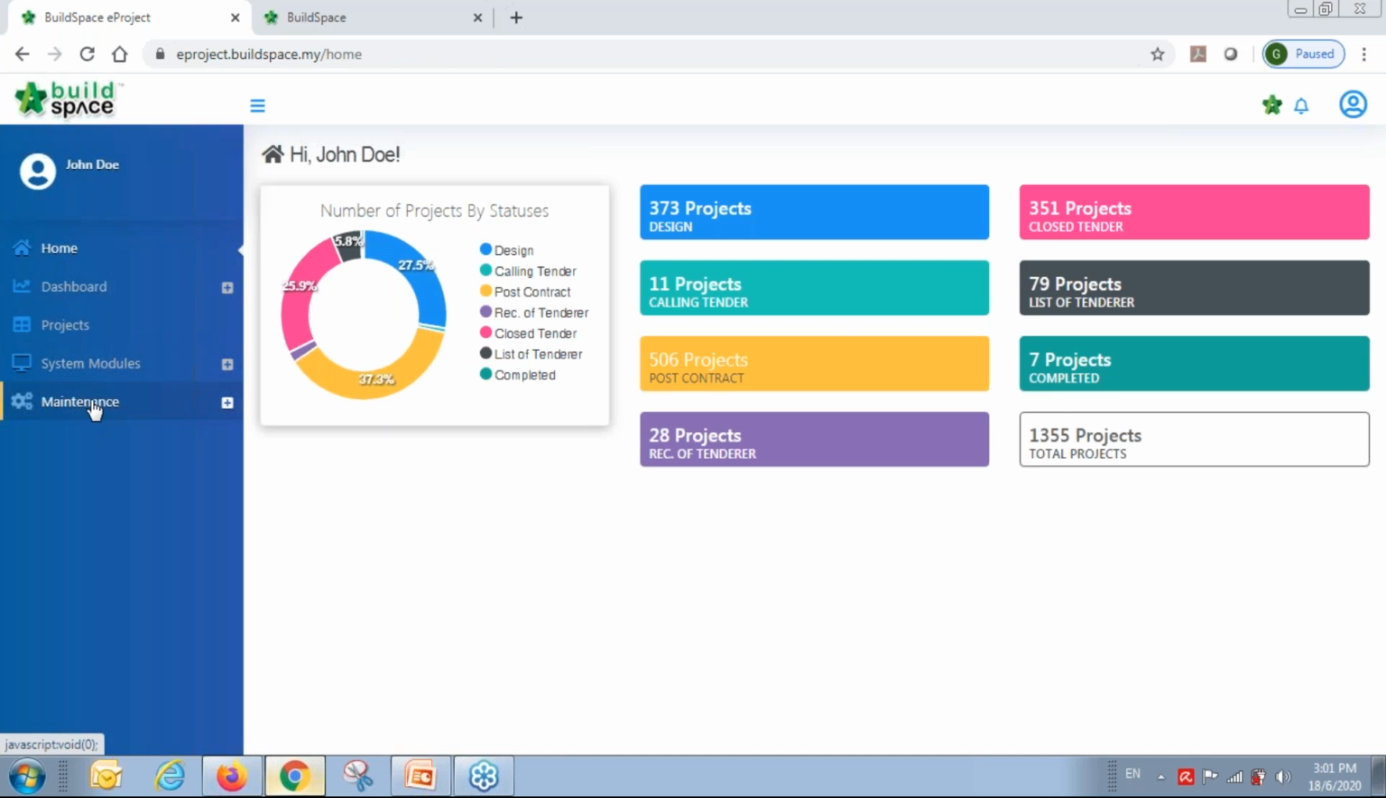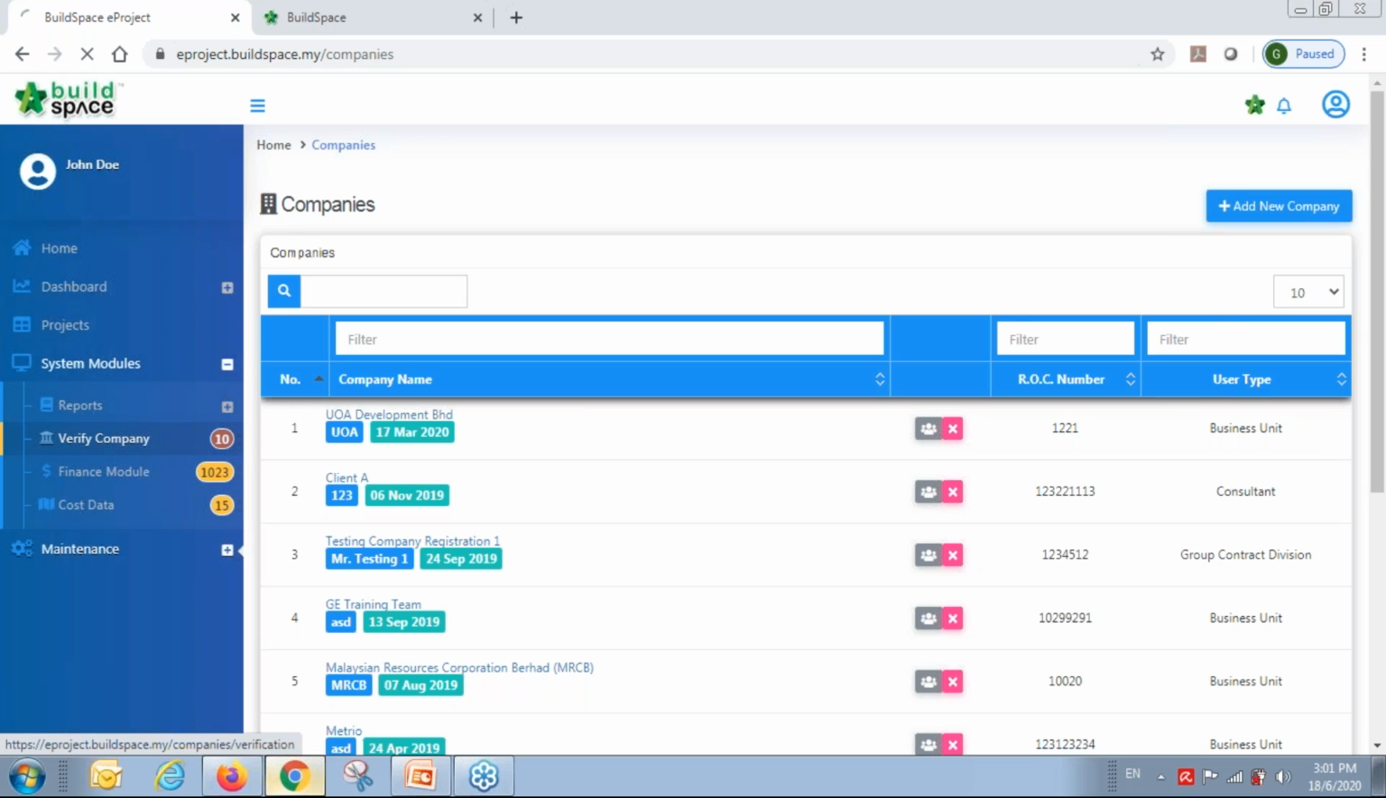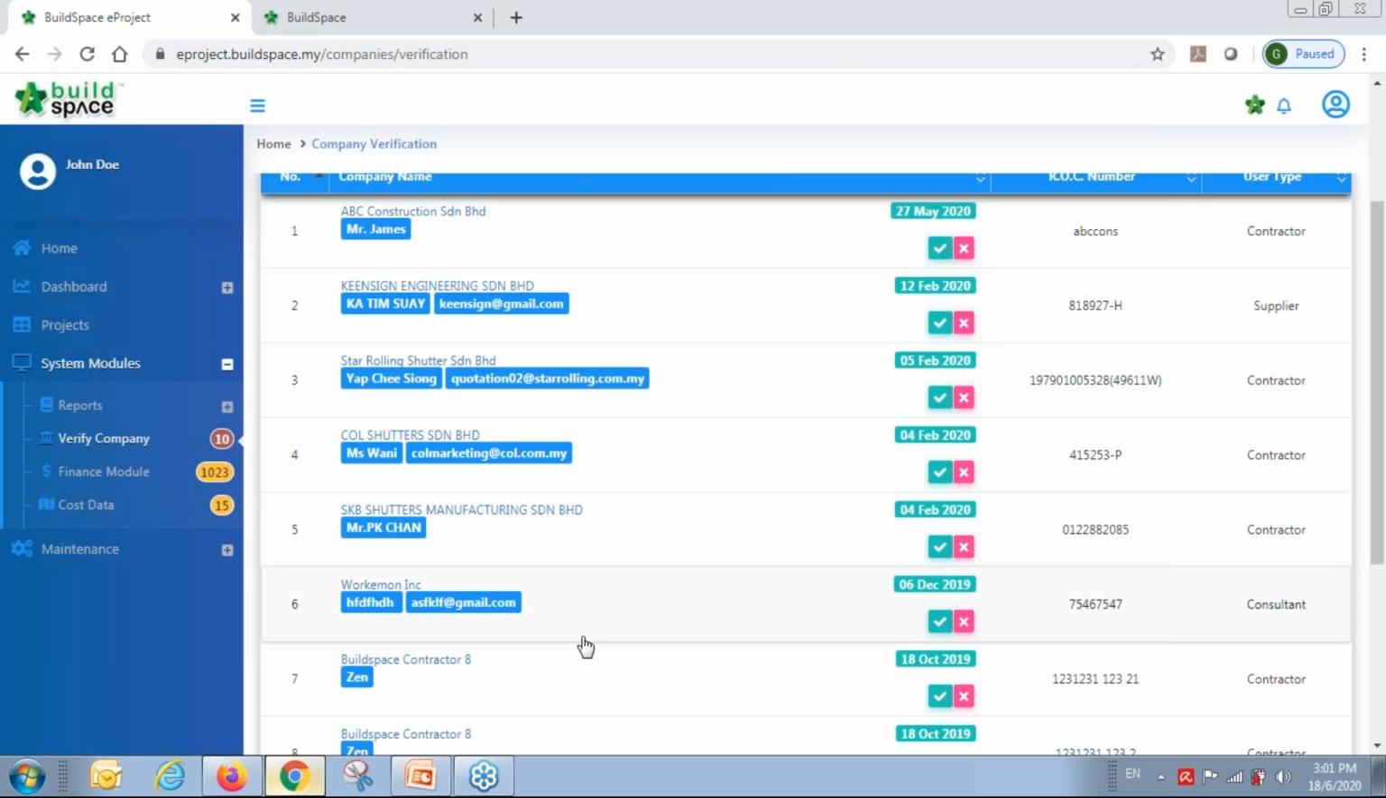Okay, I need to log in as a super admin and then go to maintenance company. So I can see the list of registered companies here. And also I can see all the pending and verified companies, all the ones submitted, registered through your website, subject to your approval. You can see from here, these are all the pending, not yet approved ones.